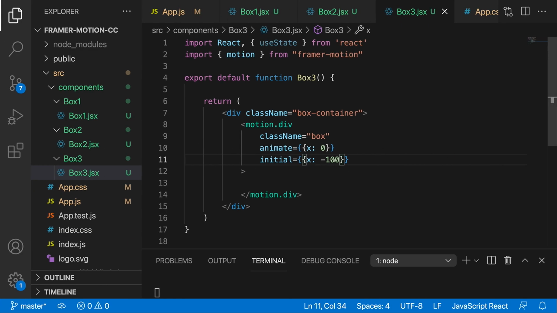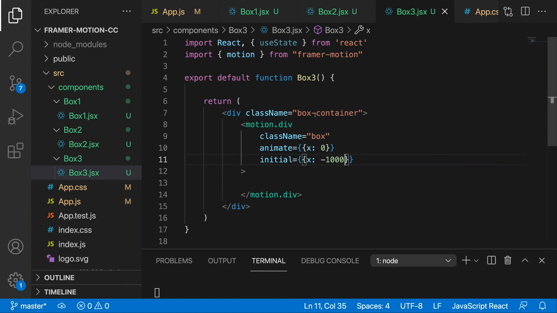So if we go back to our application and hover, you can see we get this effect. You can maybe make this even like 1,000 just to really get it out of the screen. And you can see here that we get that effect. This is really easy, but you can see that it kind of gets a little bit messy every single time we have to put the animate and the initial, and this gets really, really messy. And so a better way of doing it is actually using the variant prop.